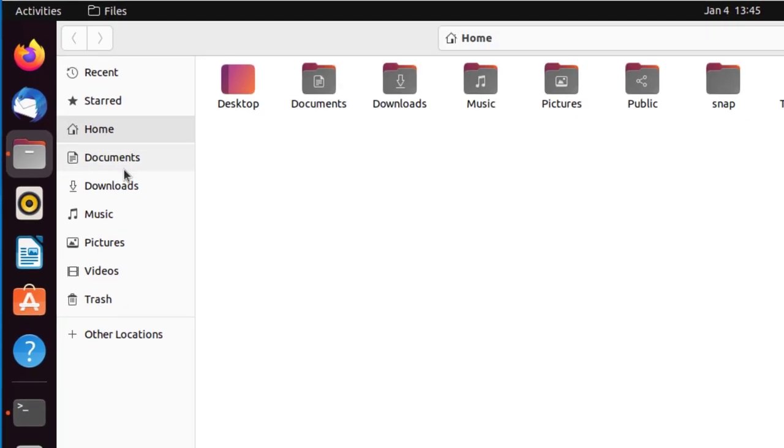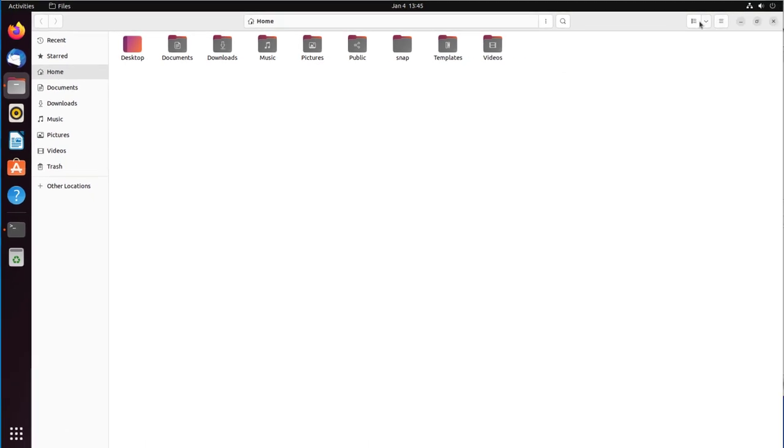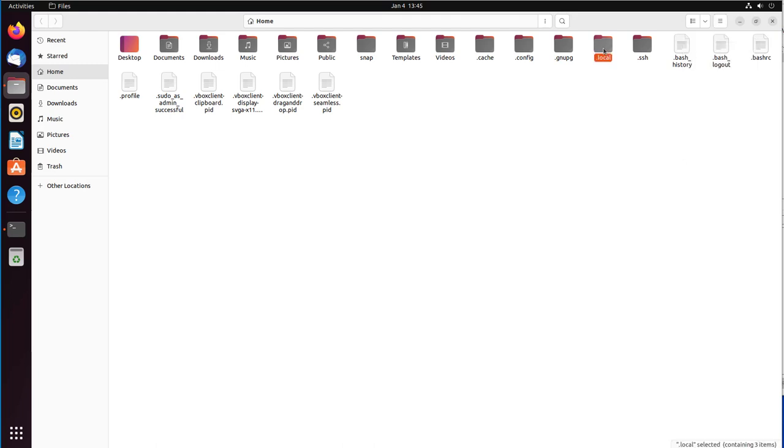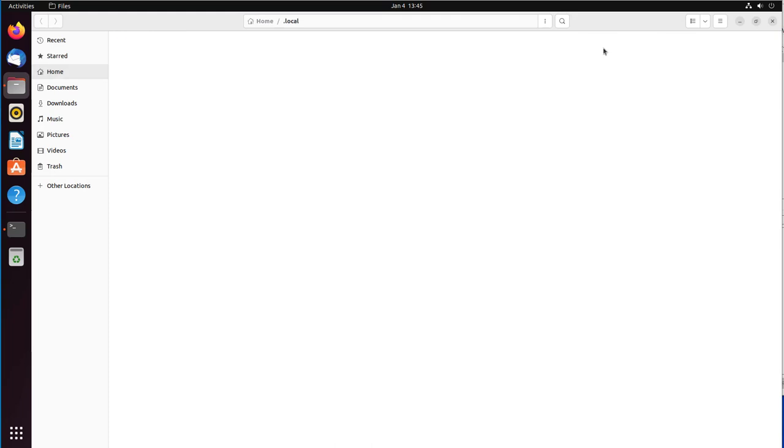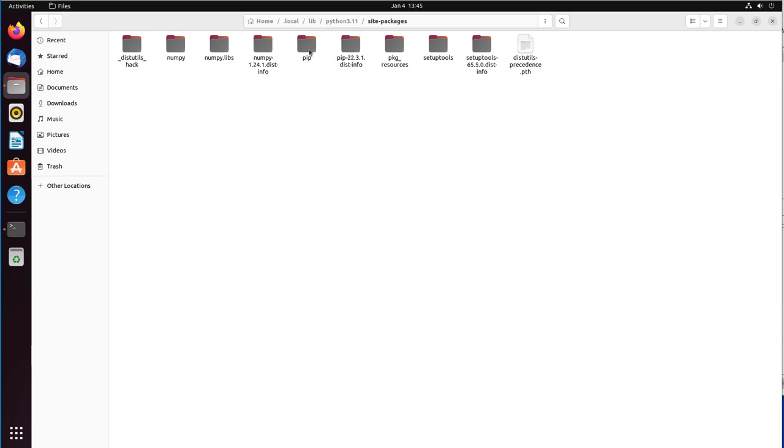New window. And, well, I've got to go to the local directory. Show hidden files. .local. Bin, lib. You notice you've got Python 3.10 and Python 3.11. Now for Ubuntu 22.04, Python 3.10 is the default or system Python. Open this up, site-packages, and here we've got our numpy libraries. We'll go back to lib, and also in Python 3.11, open that up, site-packages, and in here we've got pip.